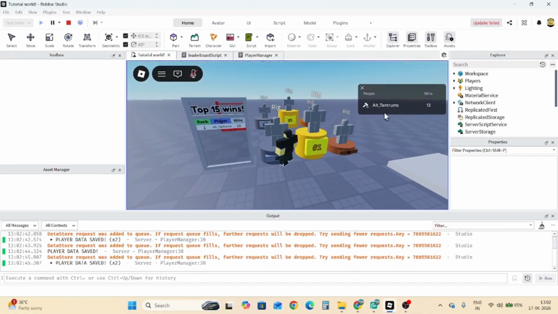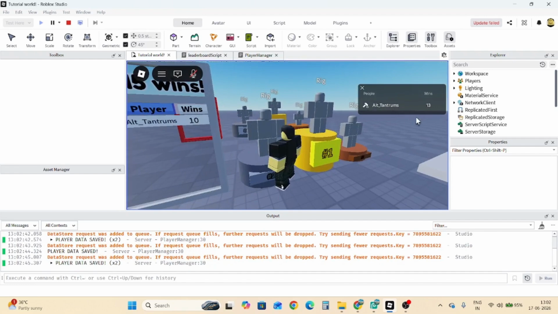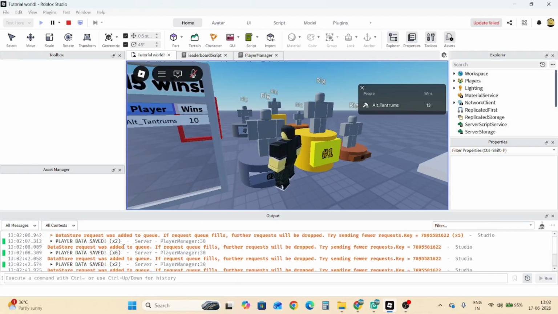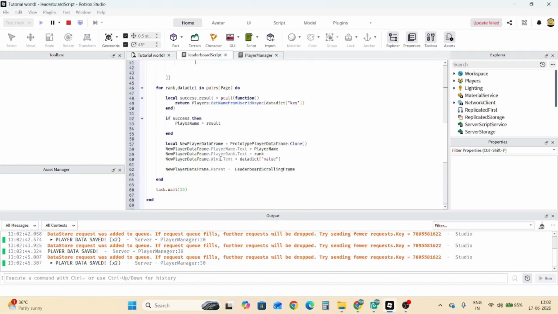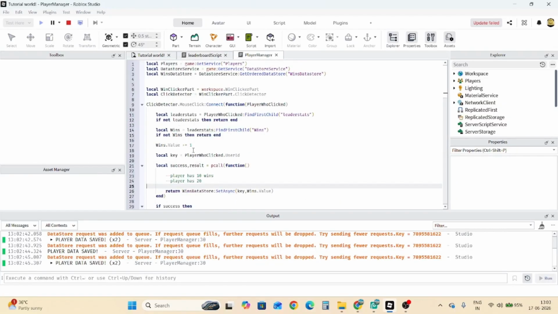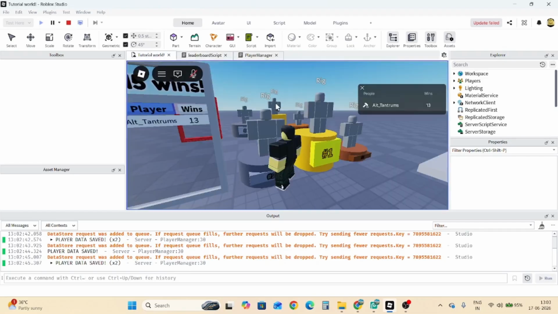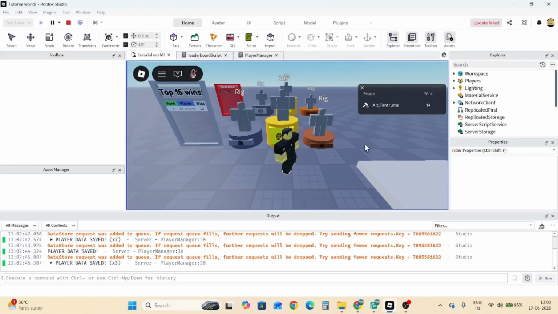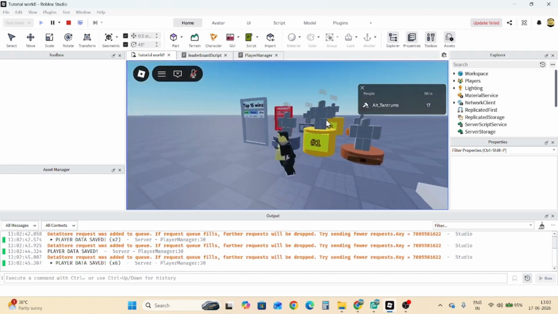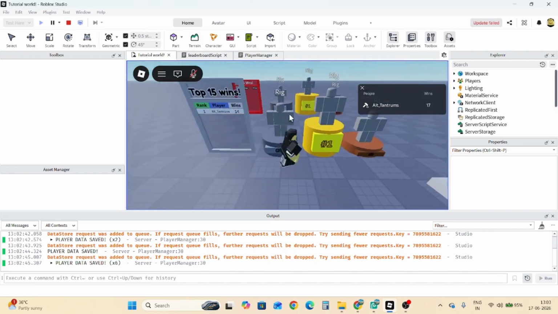And yeah, as you can see, this is why these values are not the same: I've sent way too many data store requests. I've sent way too many requests to save the wins value, and that is actually not good. You're not supposed to be sending too many requests, which is why this is not a good way to send data store requests. But the point is, if you click on this part very slowly, you won't really get this error. And as you can see, the wins are getting updated pretty well.